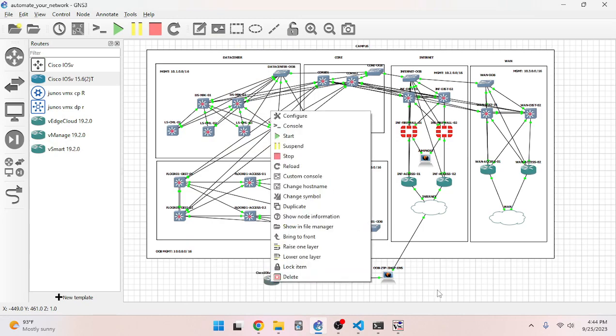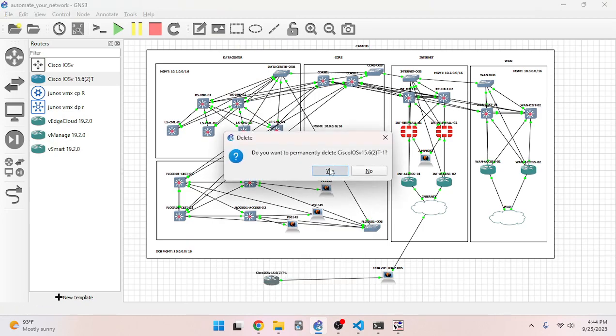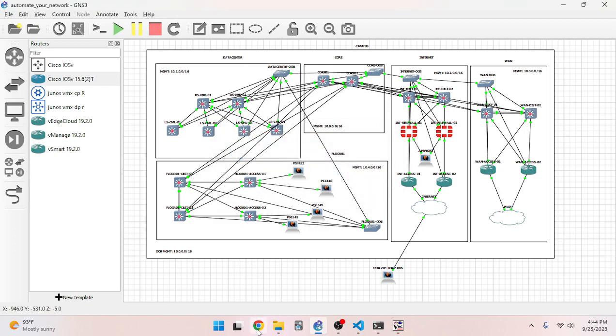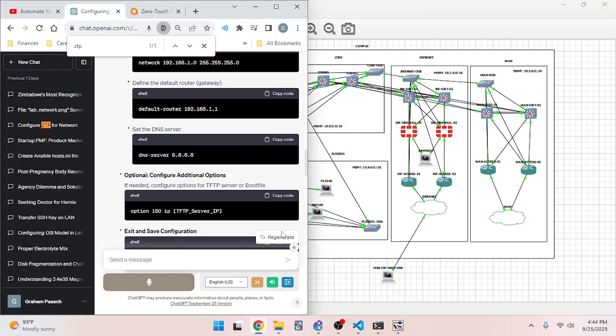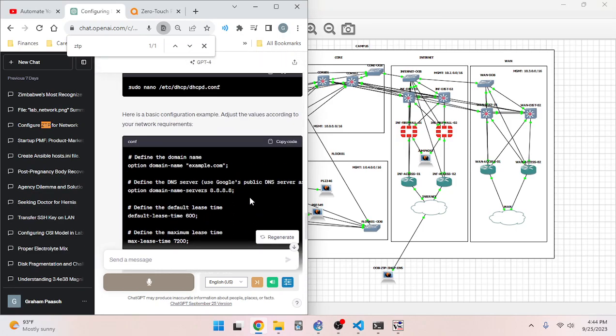Step 4. Start the DHCP server. Now that you have configured the DHCP server, start the service and enable it to start at boot. Step 5. Verify the DHCP server status. Check the status of the DHCP server to ensure it is running correctly. If everything is configured correctly, you should see that the service is active and running. Step 6. Adjust firewall settings.